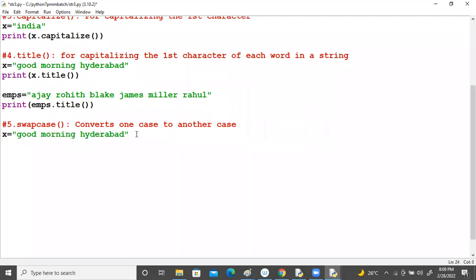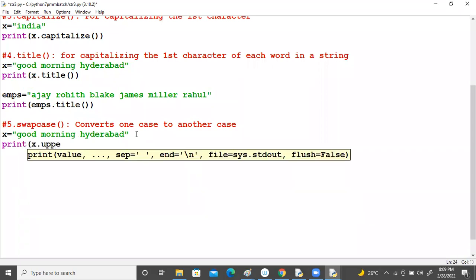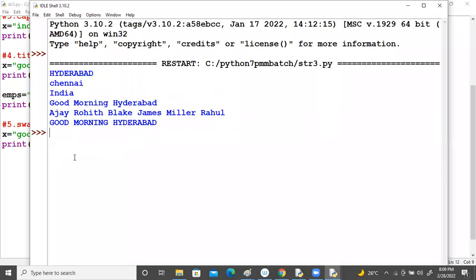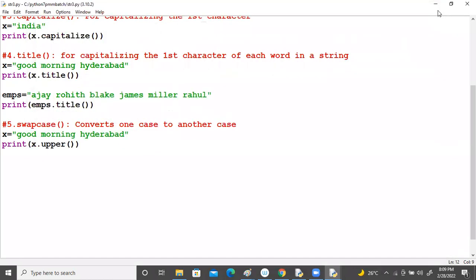Now, just say print X dot upper, X dot upper, right? Yes. It is in lowercase, converts everything to uppercase, right? Run module, right? Yes. Good morning, Hyderabad. If it is in lower, converts into upper. If it is in upper, converts to lower, right? Yes. Next, replace. There is a method called replace, right?